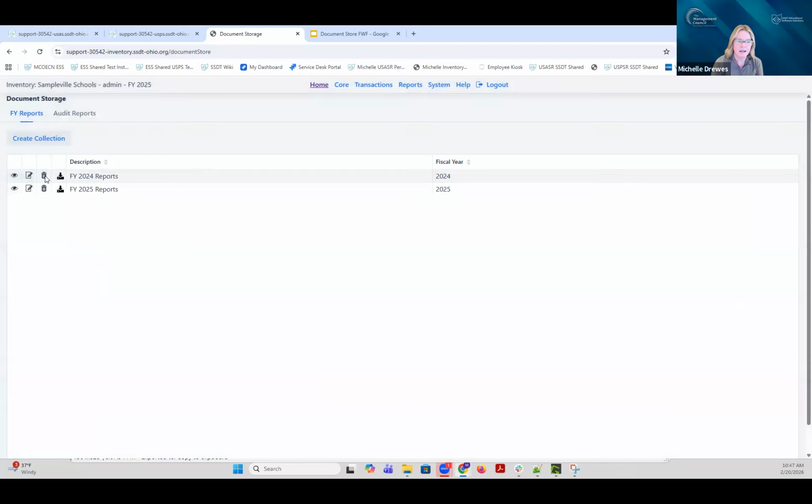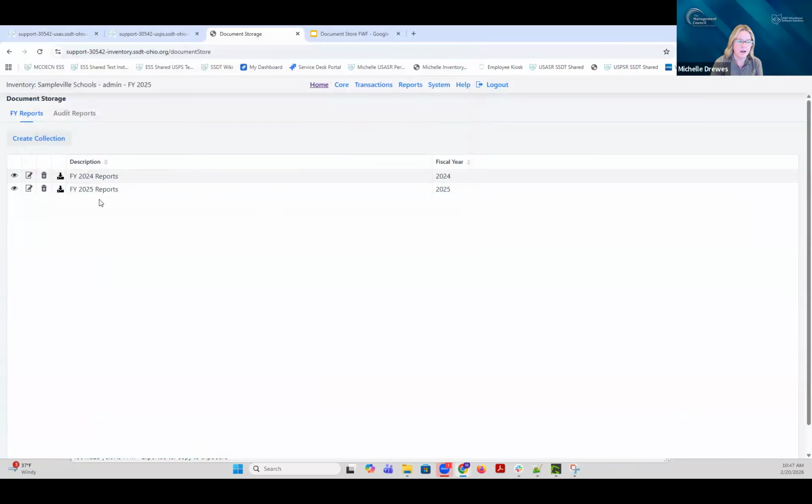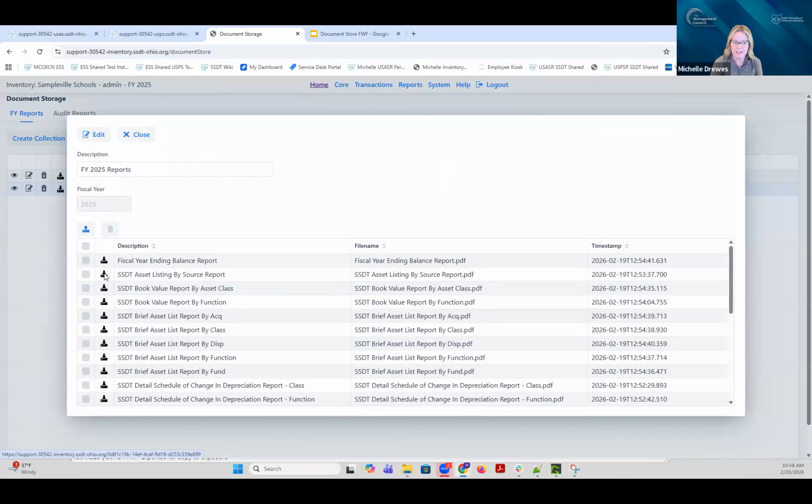One thing to keep in mind, if I delete, I'm not deleting a specific file, I'm deleting the entire bundle. So we do have to be careful when we're deleting. And this last option is allowing you to download. Again, it's the entire file, so it'll download it into a zipped format and save it that way. If you're wanting to download a specific report, you would need to go in and view it and then download that specific report in the bundle.